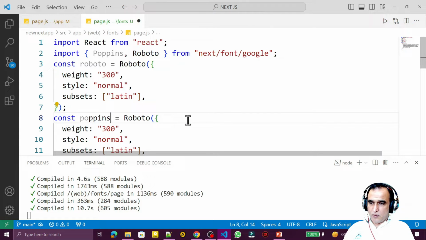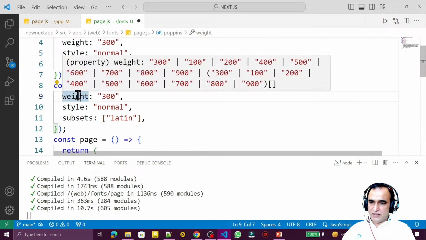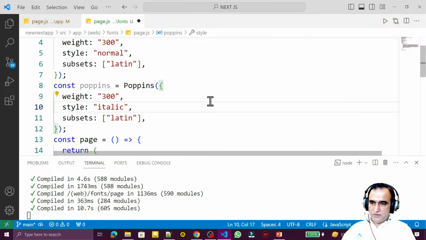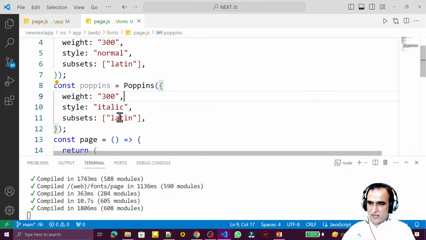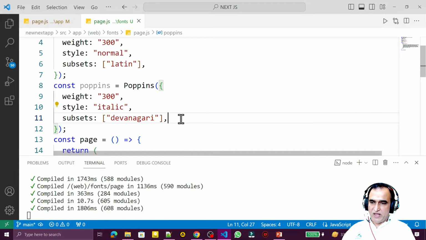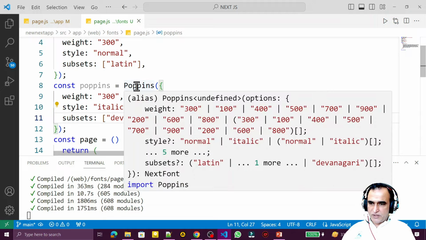So I say Poppins, and here I change the name to the Poppins function, and I provide the same information, weight 300. Then for style, we need to check. We have italic also, normal also. So I provide italic here, remember, save this. Then for subsets, I need to provide Devanagari, because each and every font has different types of subsets. And for the properties, you just go there and you can check them. So weight we have, style we have, and subsets we have provided, all the information.